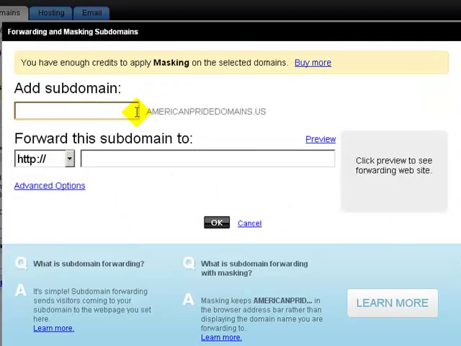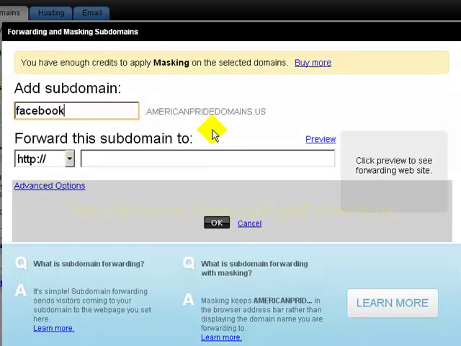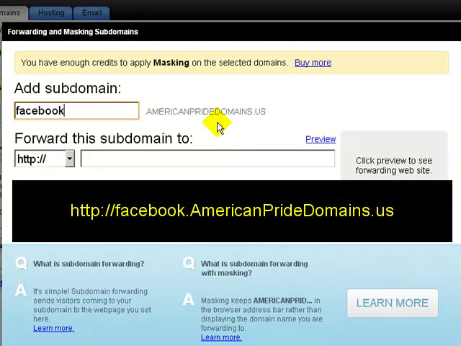A subdomain is basically a domain that goes in front of your primary domain and replaces the www. So www is actually a subdomain. This is where we're going to forward our domain to. First of all, we're going to put Facebook in here. I just want to call this Facebook. So the URL would look like http://facebook.americanpridedomains.us.